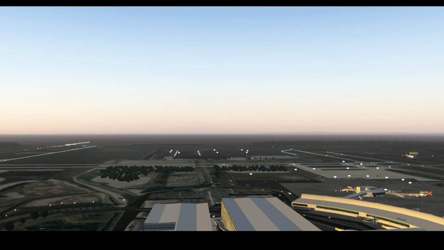TikTok 413, traffic is Qantas 126, a 737 towards the 10-mile final, runway 19 left. Copy, we'll keep an eye out, heading current, TikTok 413.